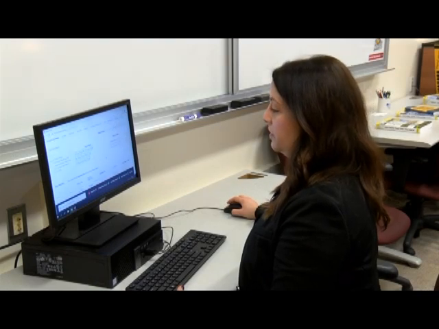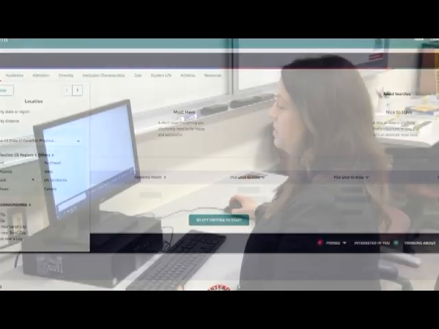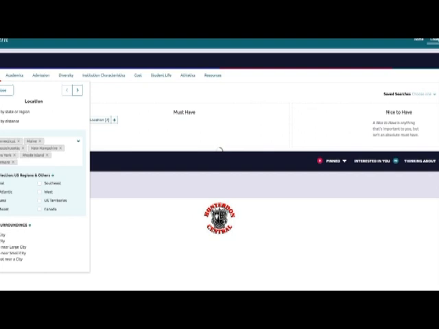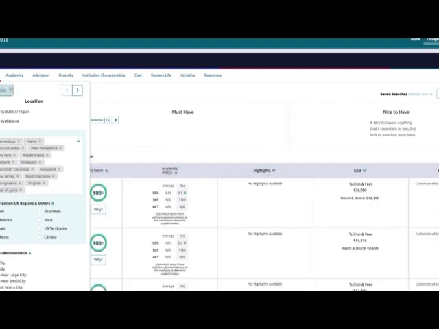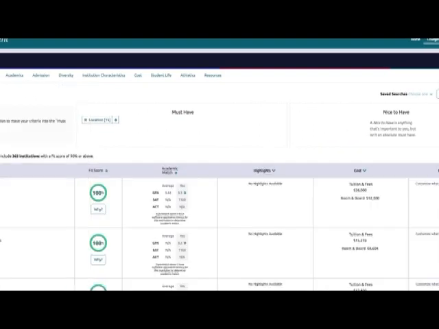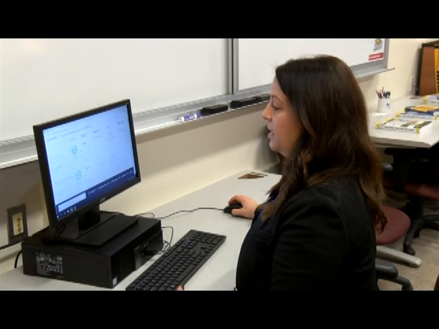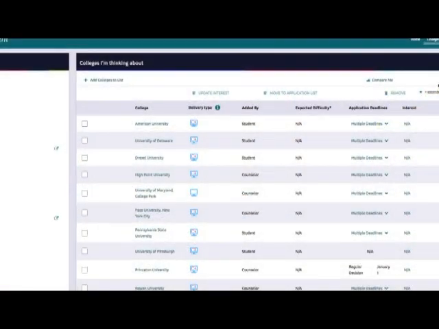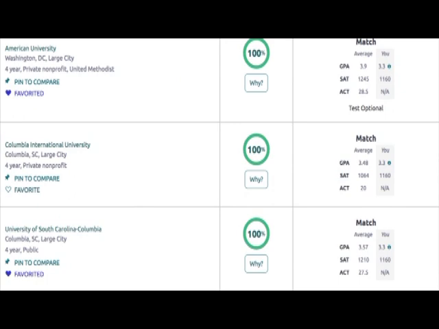There are thousands of schools in the Naviance database, but students can use different criteria such as location, major, student body size, cost, and admission criteria to determine if the school belongs on their list. You can see here a search was done, and students have results such as American University, University of South Carolina, and Drexel. If these schools are interesting to a student, they should click this heart icon to add them to their list.